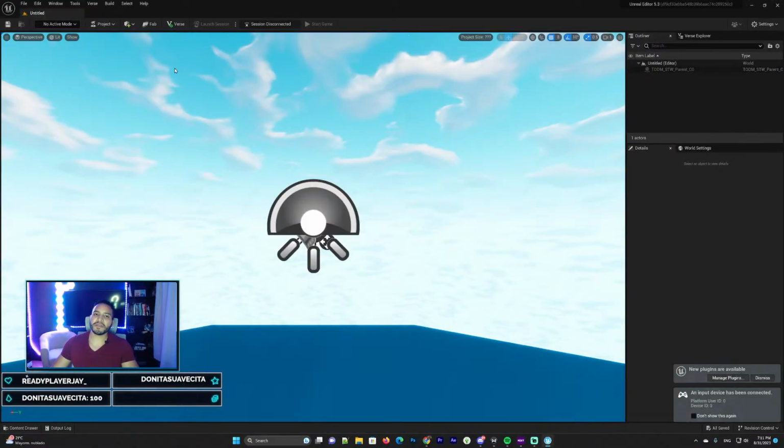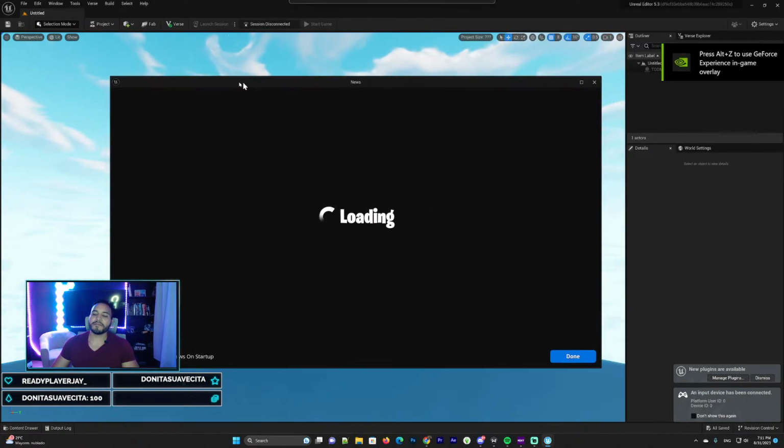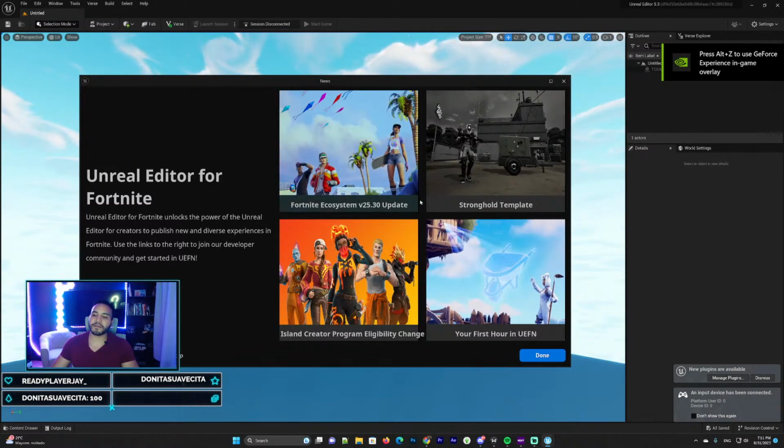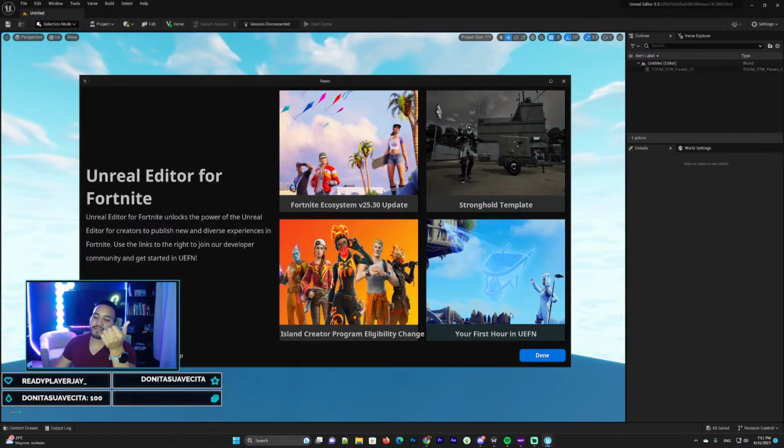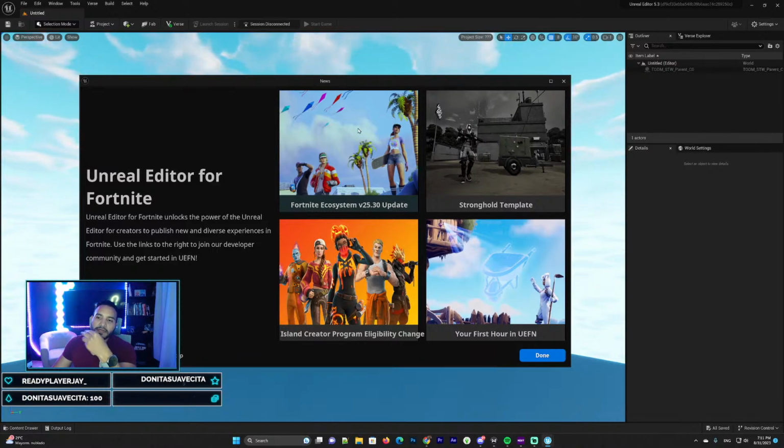So once we open it, we're gonna be greeted with the news. Make sure you double check on this news over here, because they actually showcase some really good assets sometimes. And also they give you information about the latest updates. They are doing constant updates to this Unreal Editor for Fortnite.